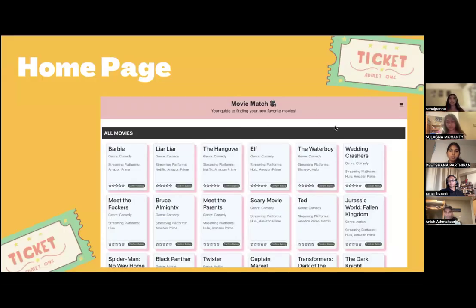Okay, so the homepage displays all of the movies in the database along with its genre, streaming platform, and stars that the user can interact with to give a movie a rating. Also, the user is able to rate the movies by clicking on the stars, which will then appear in their favorites page. And the homepage displays movies added by the user through the Add Movie section in the user's profile.